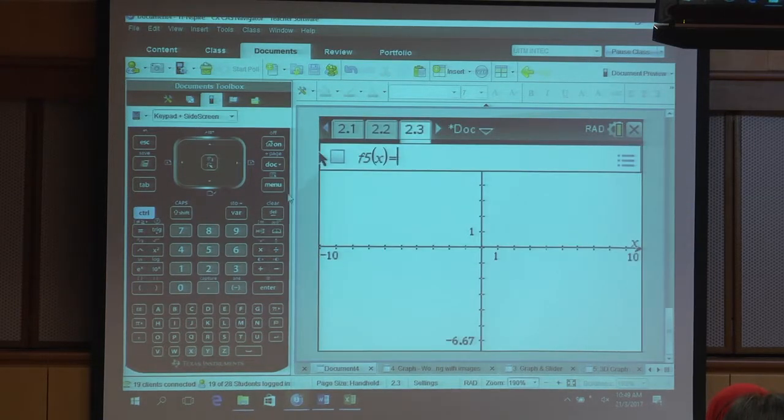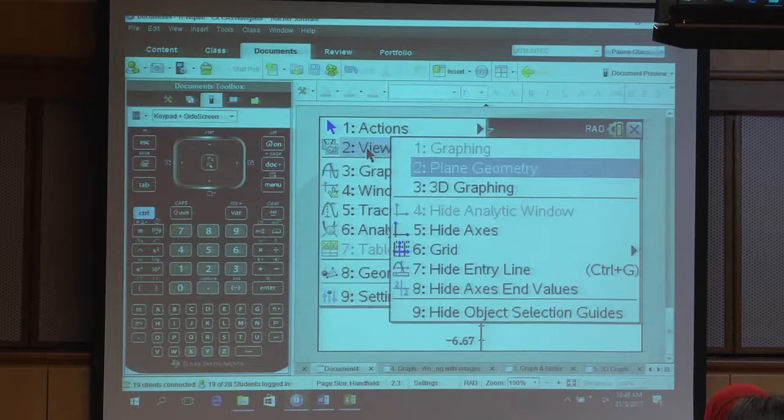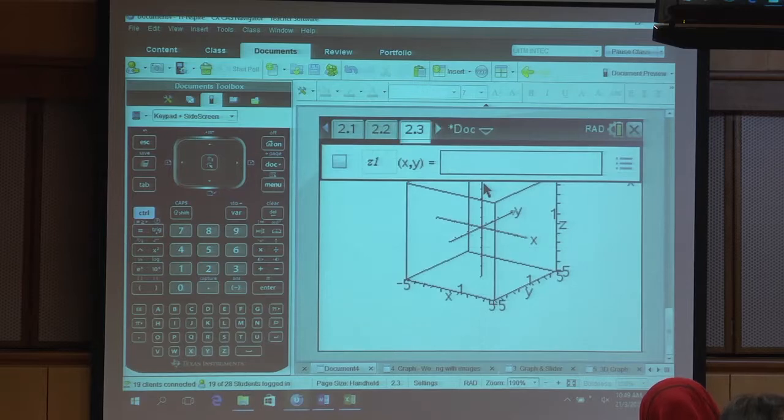Okay, first to create a 3D graph, you need to change the view. Press menu, choose number 2 for view, and choose 3D graphing. Sebab kalau by default kita akan guna function graph. So yang ni kita kena change the view to 3D graphing. So dalam ni lah kita masukkan equation. Masukkanlah apa-apa nilai equation untuk 3D.